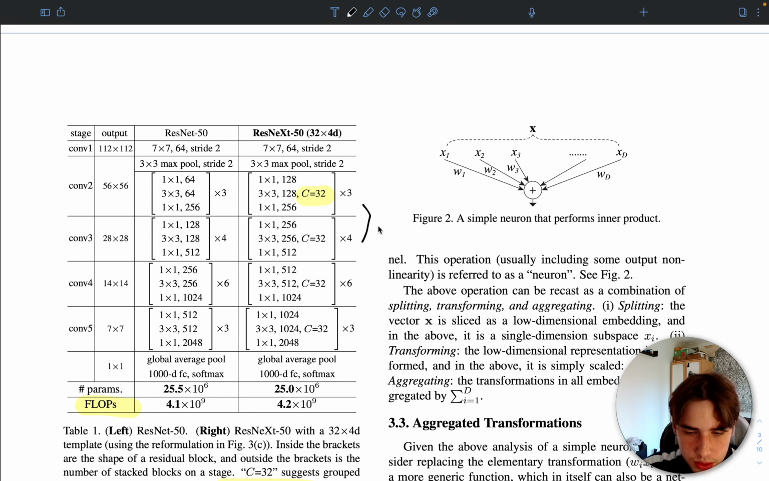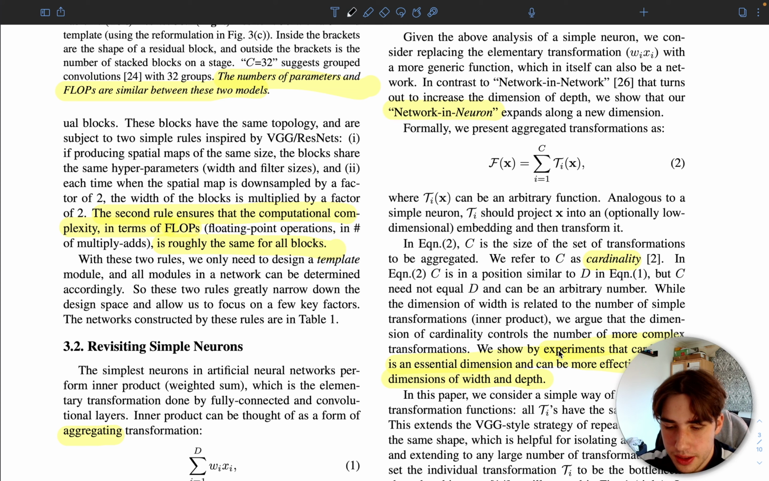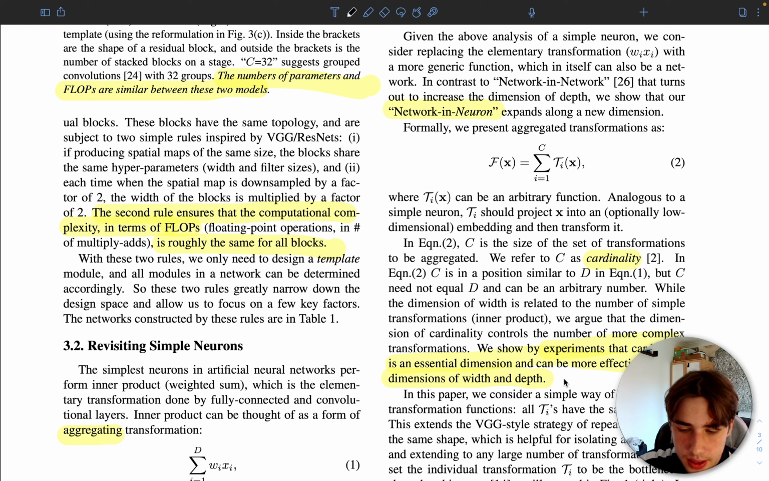And yeah, so they refer to C as cardinality, and they show by experiments that cardinality is an essential dimension and can be more effective than the dimension of the width and depth. Basically, by manipulating the cardinality, we don't increase the computational power that we need to use to train the model. So basically in this architecture, the essential dimension to increase the accuracy while keeping the same complexity is cardinality.